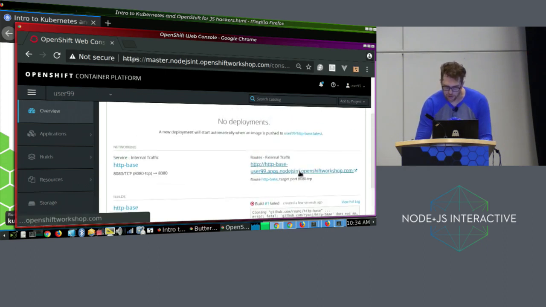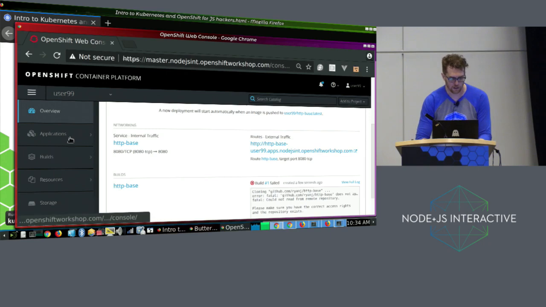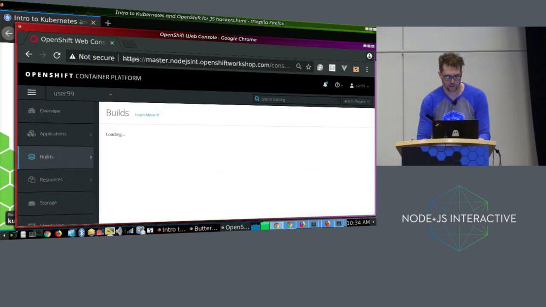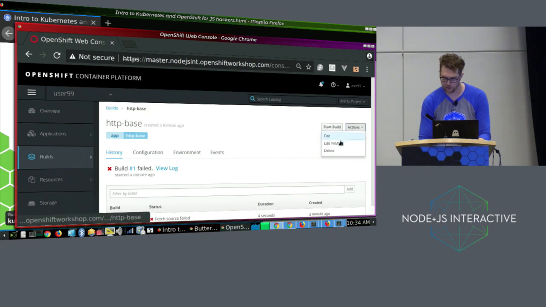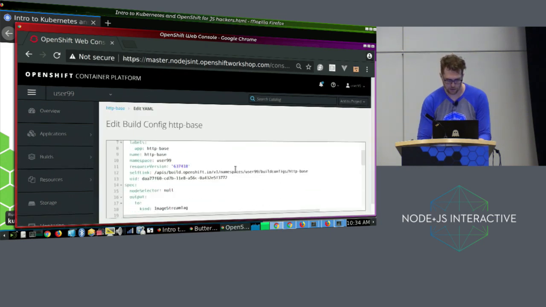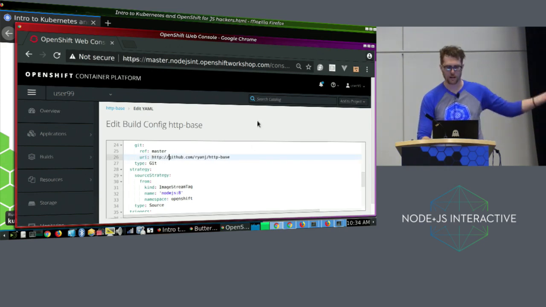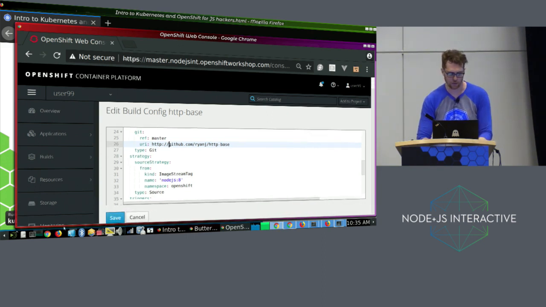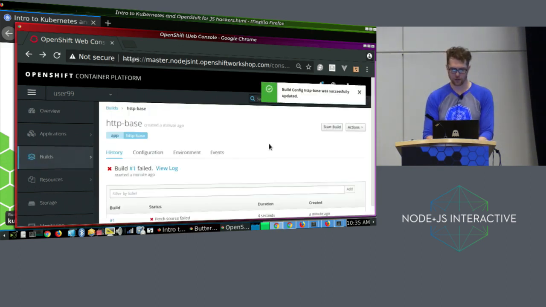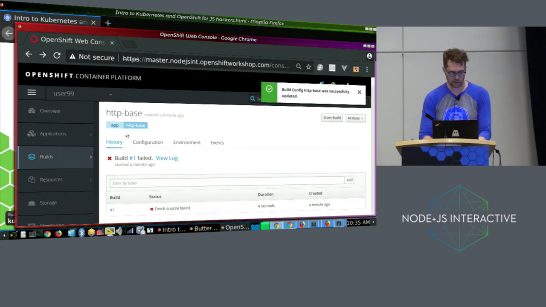Couldn't find the repo. I need HTTP in front of it. So luckily, we've got a nice web-based UI. I'm going to fix this up. I'll edit the YAML and change this to HTTP. Sorry to speed through this step, but you could rerun it with HTTP in front, and it should work. So that should update our build config.